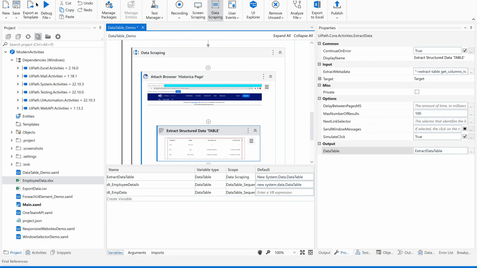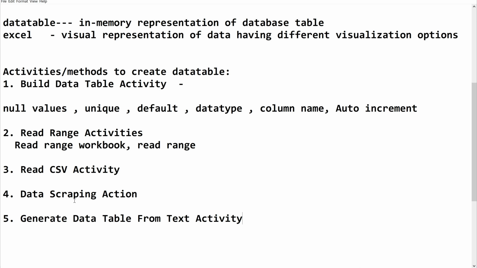As I said, data scraping is also available. Let me just move on to, if I change this to modern, you could see this table extraction. Another one is very similar with minute tweaks. Just keep in mind that this is one more method to create a data table. Now let us concentrate on the generate data table from text activity.